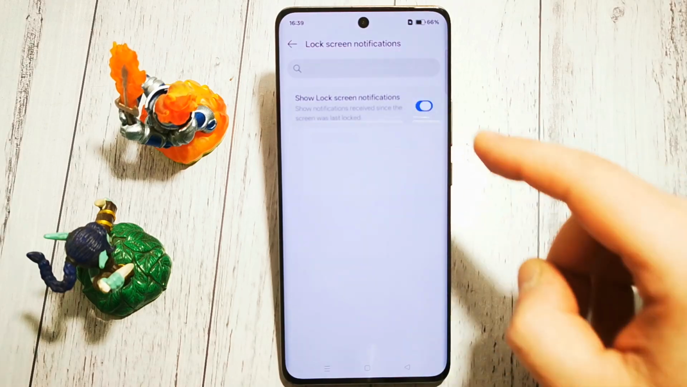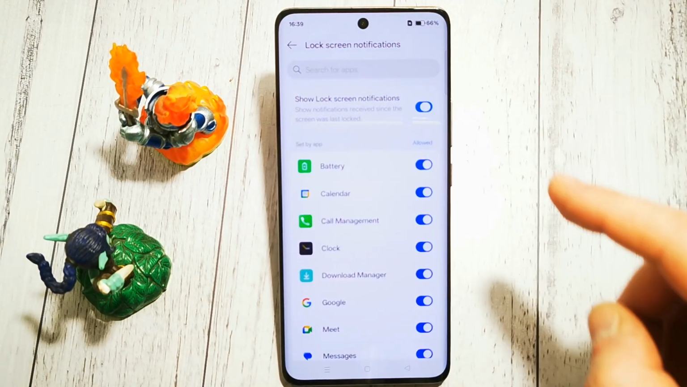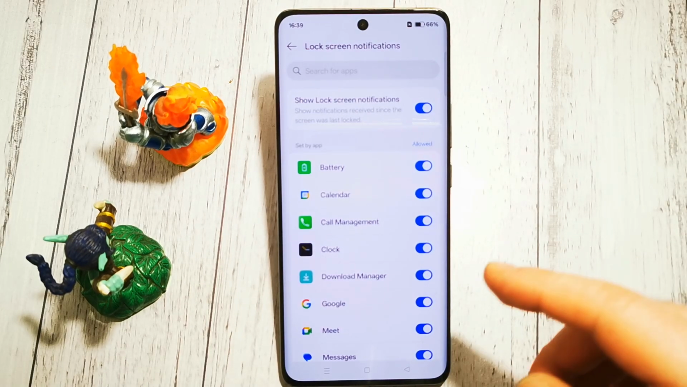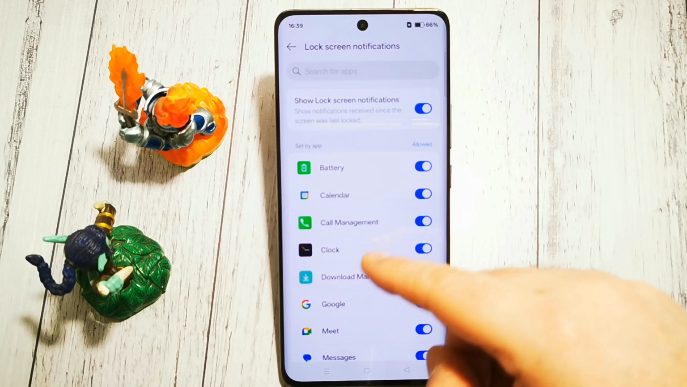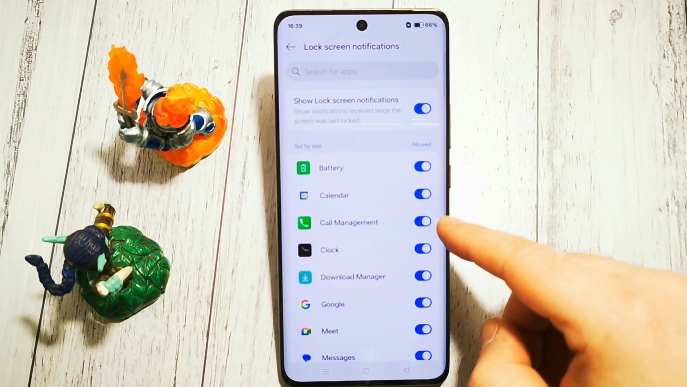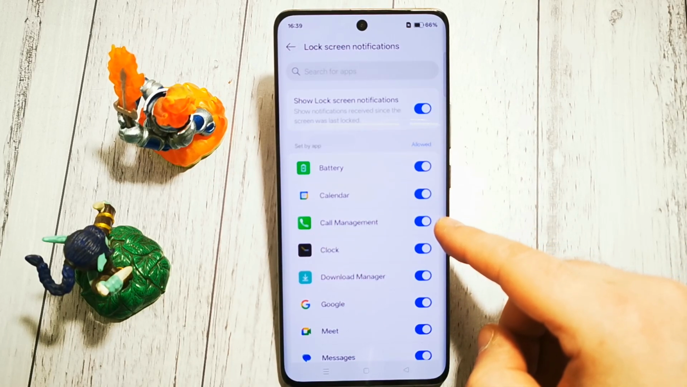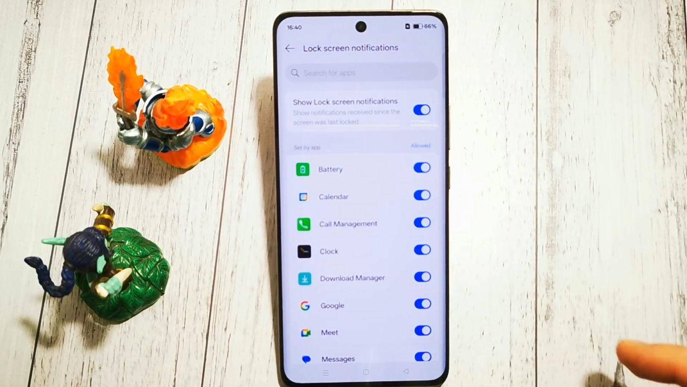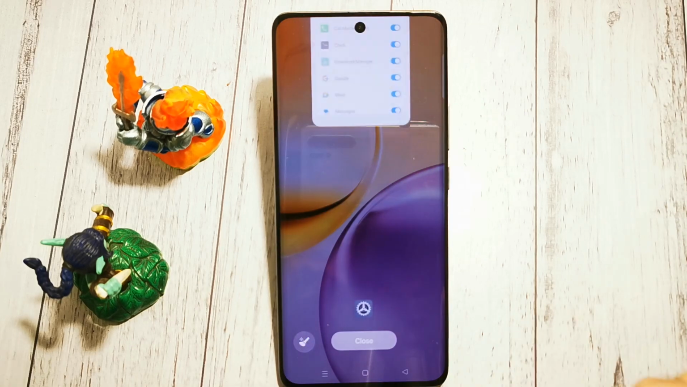So, first of all, we can disable them all. But if you want a single application to be, for example, unable to display notifications on the lock screen, the Call Manager in our example, we can simply turn it off. And we can turn it back on using the same switch.